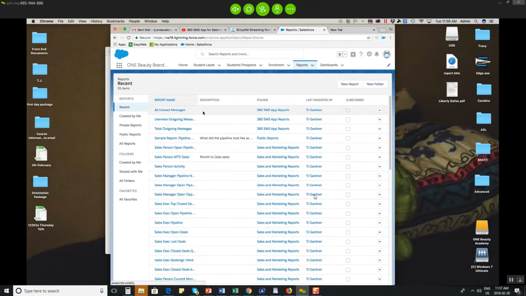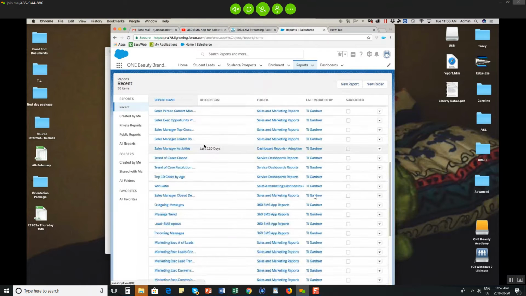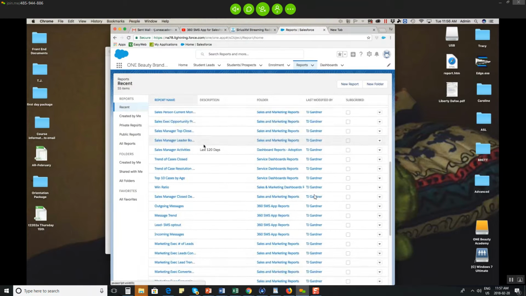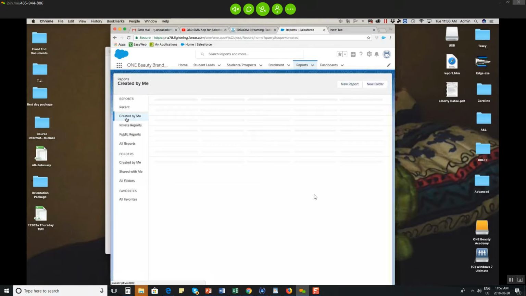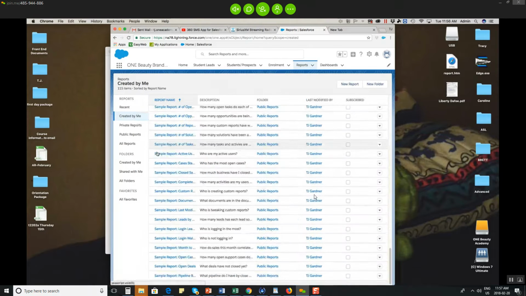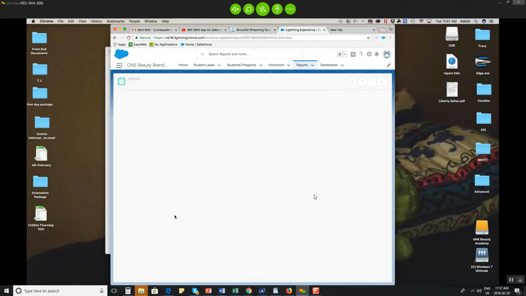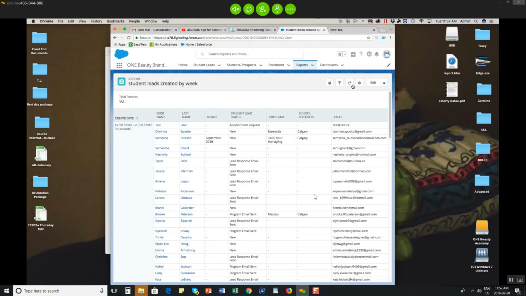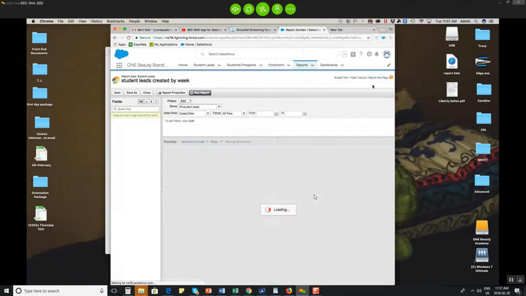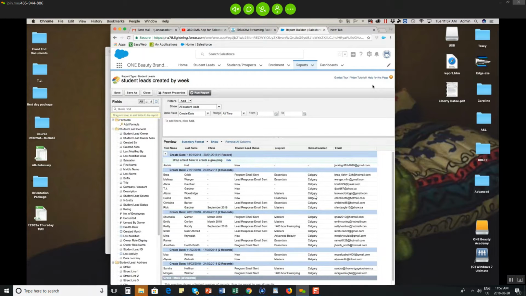All unread messages, recent. So they must have just created all of these ones here for us. Over on the left-hand side, we should have the created by me. Let's see there. Activities by salesperson. No, let's go over to, there it is. Okay, perfect. Let's click on that. Let's go up and hit the edit button. And then go over to the far left and hit the save button.